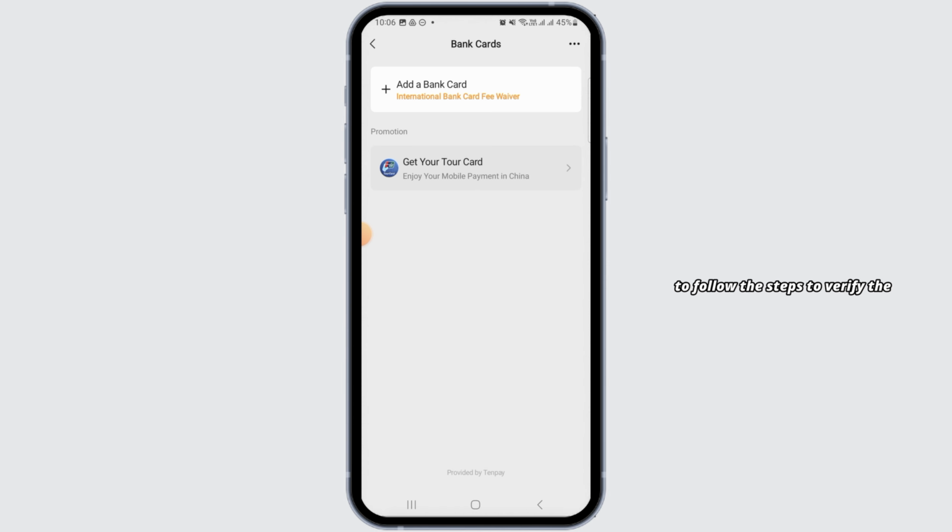Now you will have to follow the steps to verify the billing address, including entering an SMS verification code to your registered phone number. Once your credit card has been added, you will be able to use WeChat Wallet without the Chinese bank account. And that's it for this video.